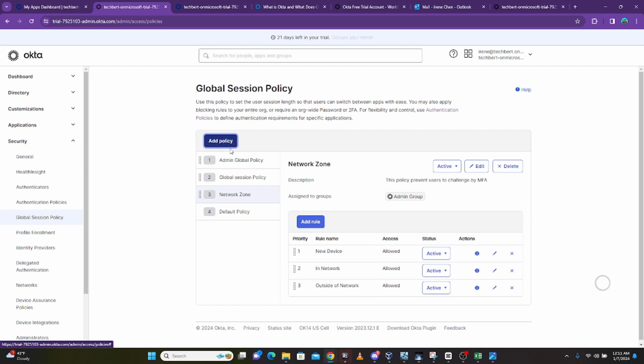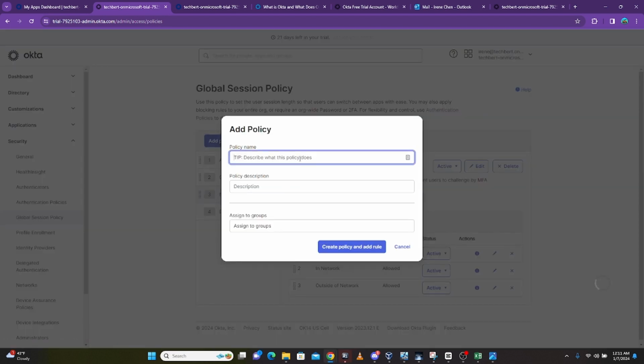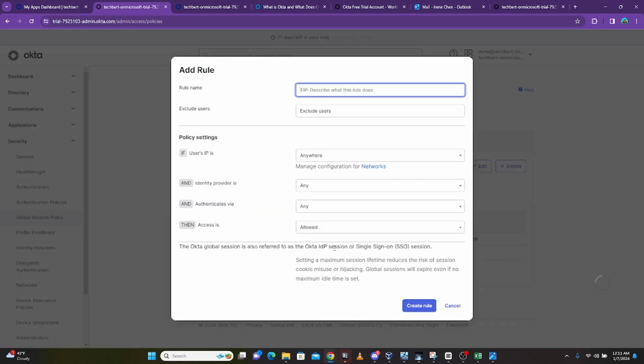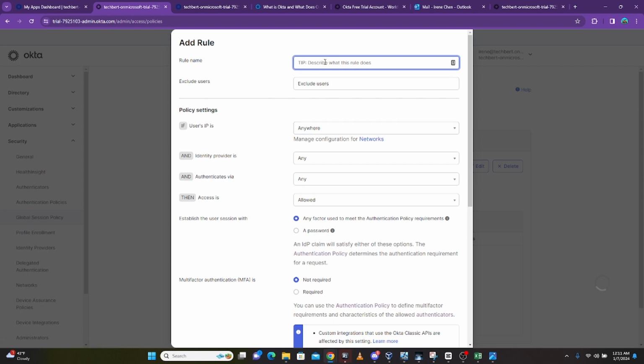Let's say add a policy, and let's say MFA requirement. Let's say I want my users. I can go and search for the Everyone group, create policy and add rule. All right, so this one will be the MFA rule.